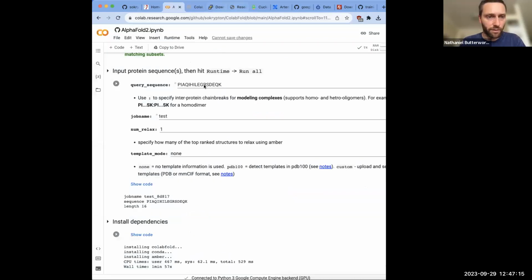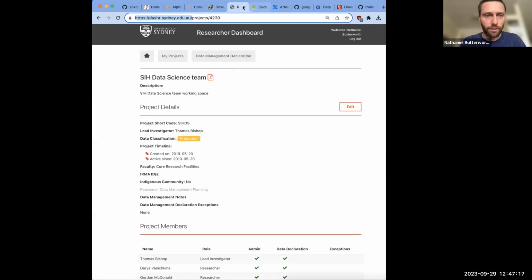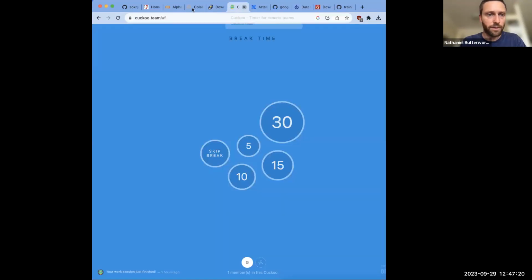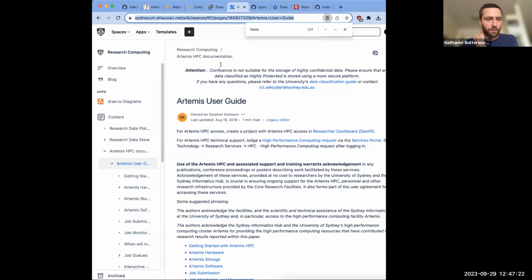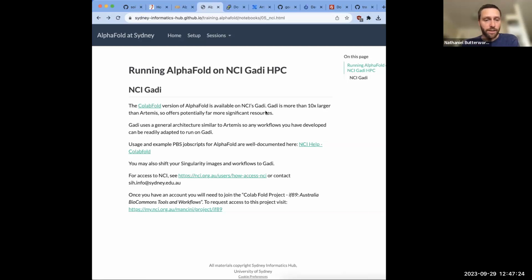Now, we've only got a couple of minutes left. I thought I would just point out, let me close these as I go here. So that's Guardi. If you want access to that, you can ask me. You also have to request access to that particular project, which contains ColabFold, which is pretty straightforward once you have access to Guardi.